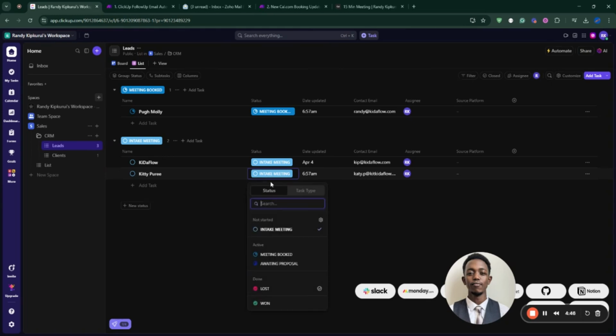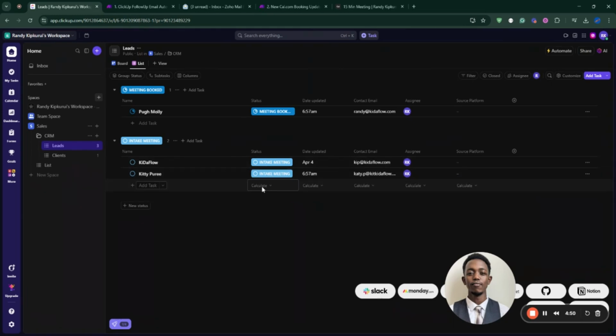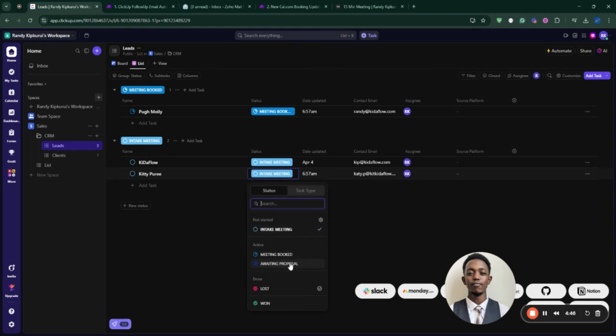The first part is, whenever a lead status in your ClickUp CRM, like here, changes to awaiting proposal, an automatic email is sent. The email is personalized for the lead. It confirms that you've received their request and lets them know you'll be sending the proposal soon.